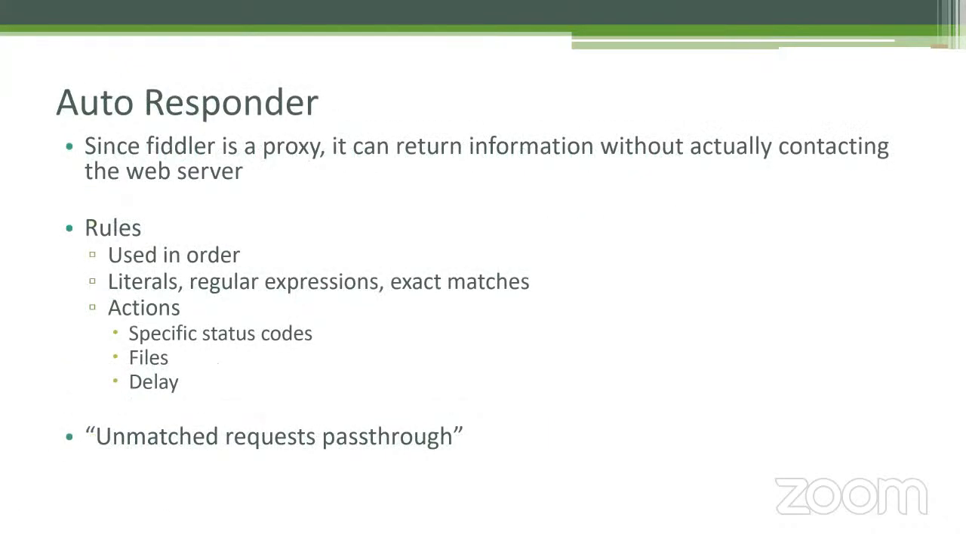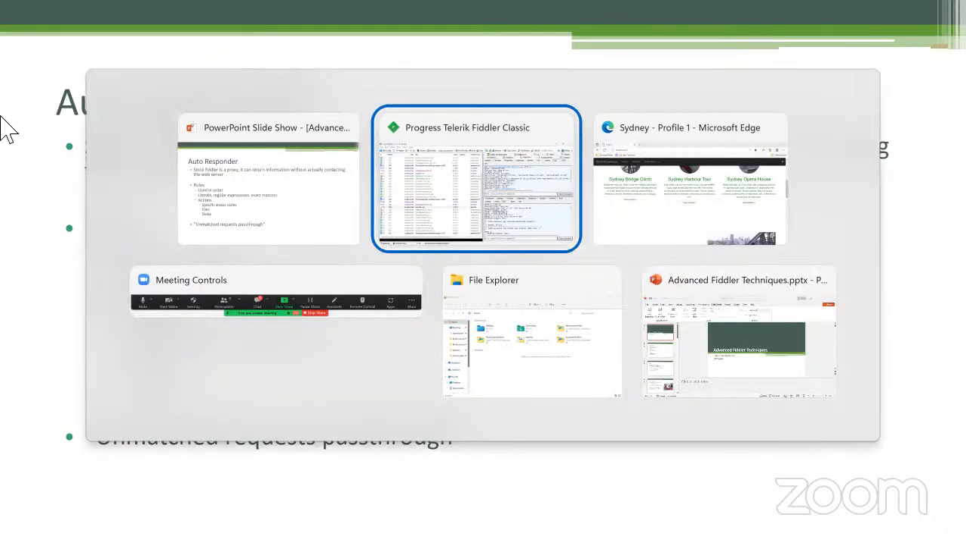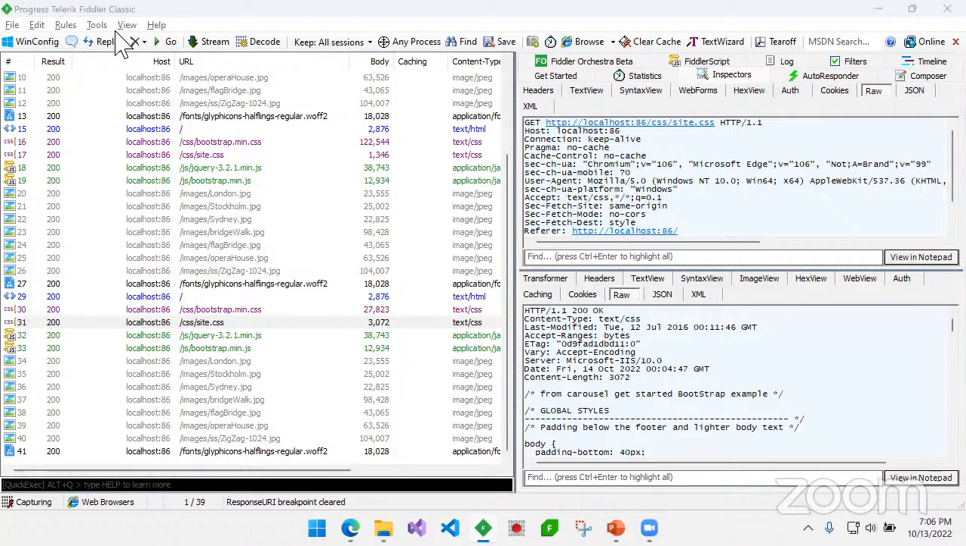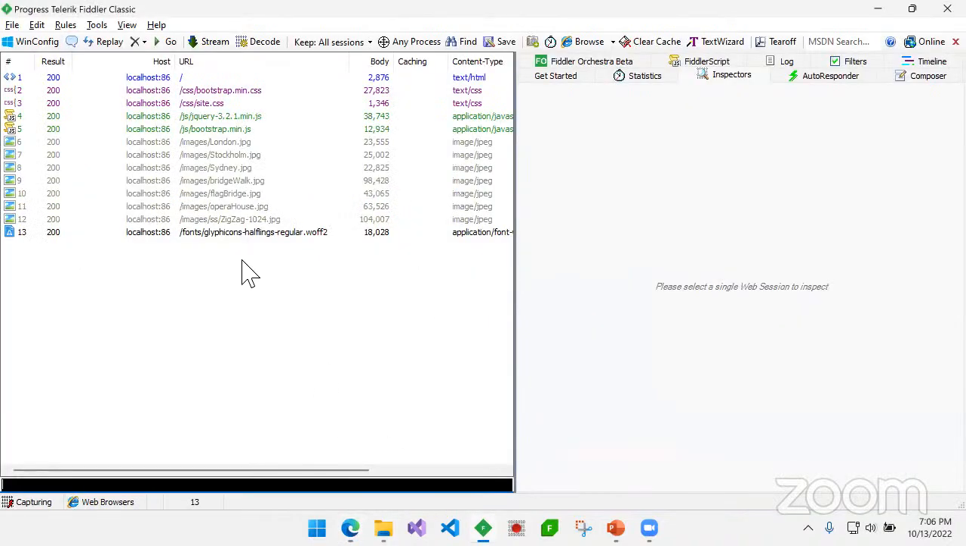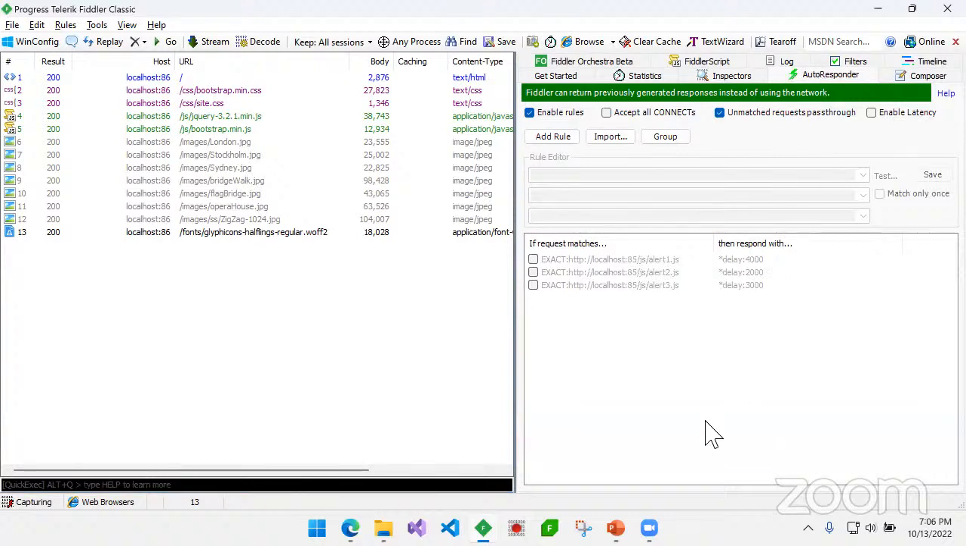The next one is AutoResponder. Again, because Fiddler is a proxy, it can actually return information without actually talking to the web server. This is easier if I show you what I mean. Let me clear this stuff out. Control F5 again. What I can do is say, I want to see what would happen if this Bootstrap CSS took a while to return. So I'm going to go over to the AutoResponder here.